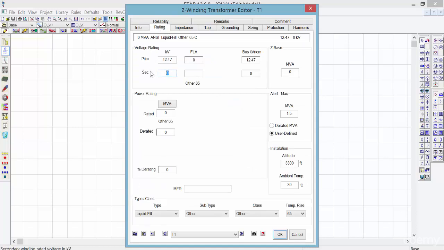In the Rating tab, for the secondary side of the transformer, I'm going to put 4.16 kV. And for the MVA rating for the transformer, I'm going to put 1.5 MVA. Again, when you click somewhere in the window, you may see ETAP automatically calculated the full load amp and the bus nominal voltage.